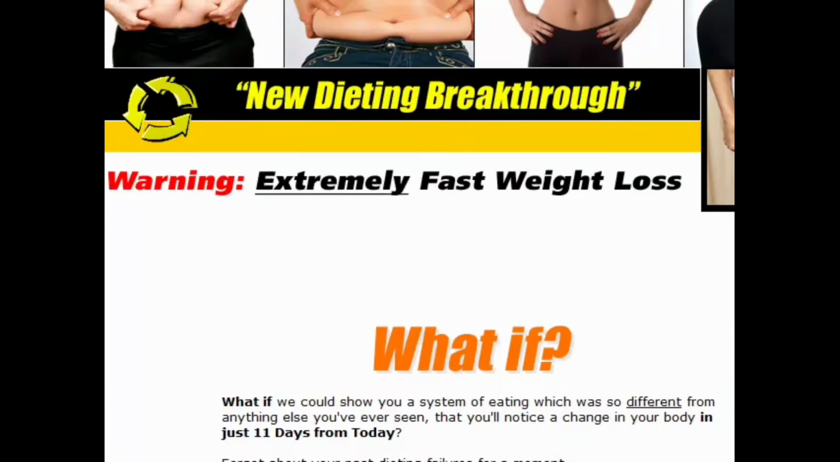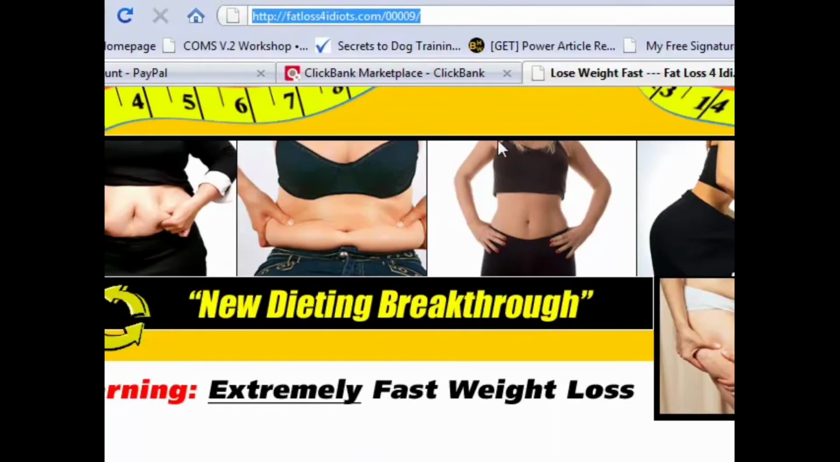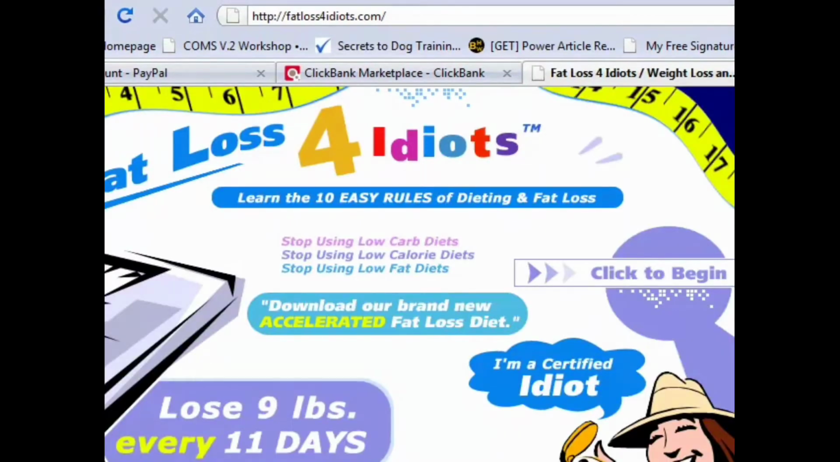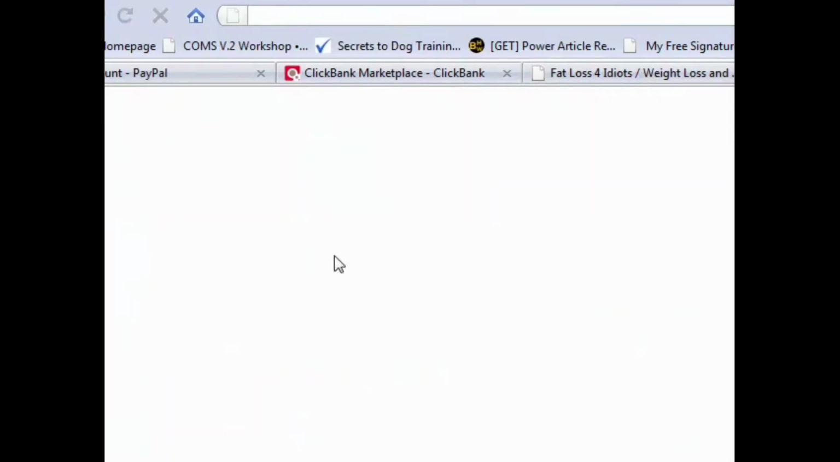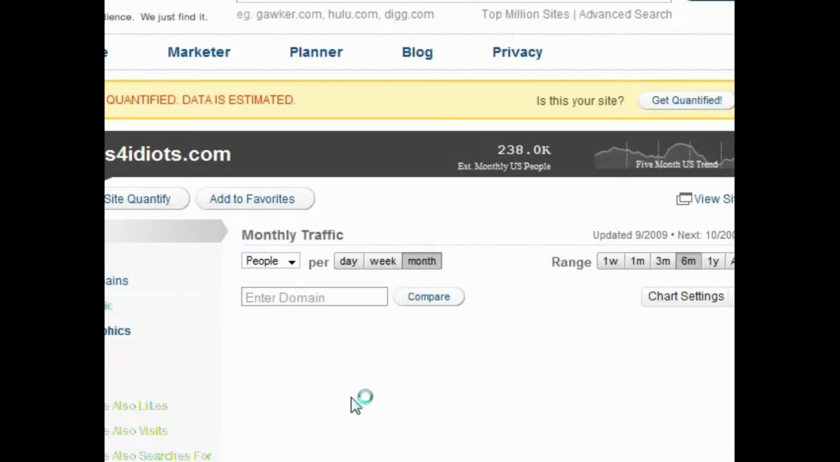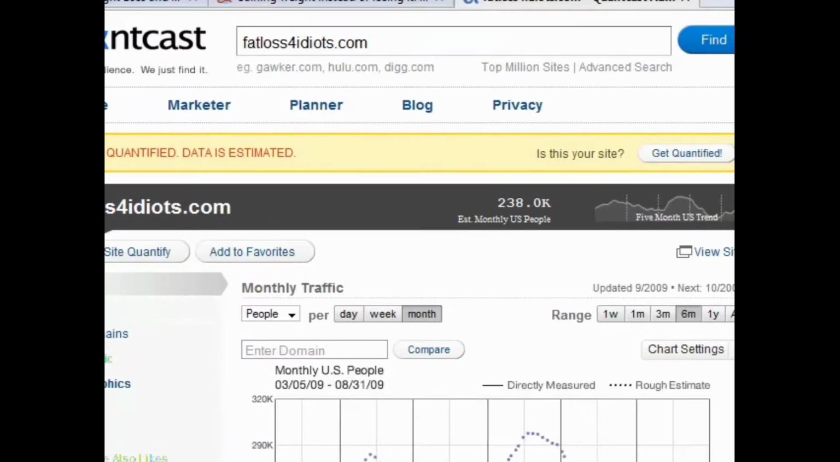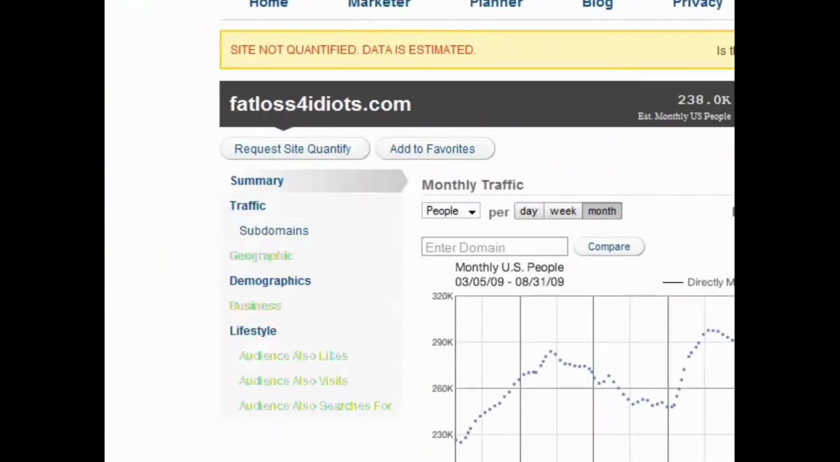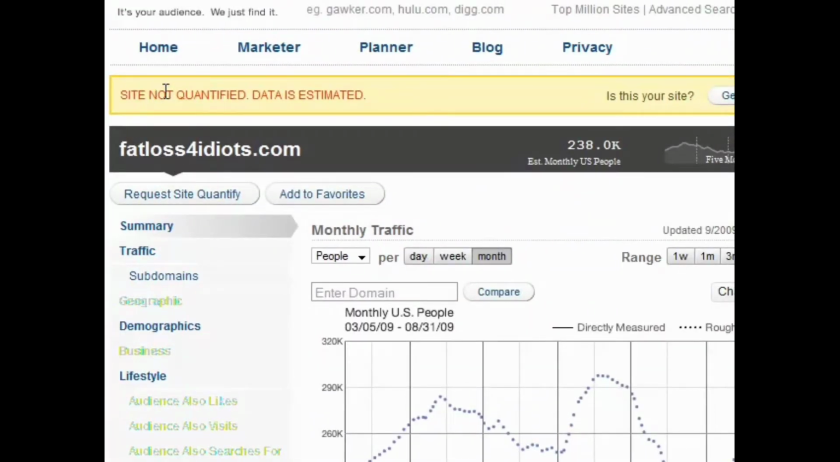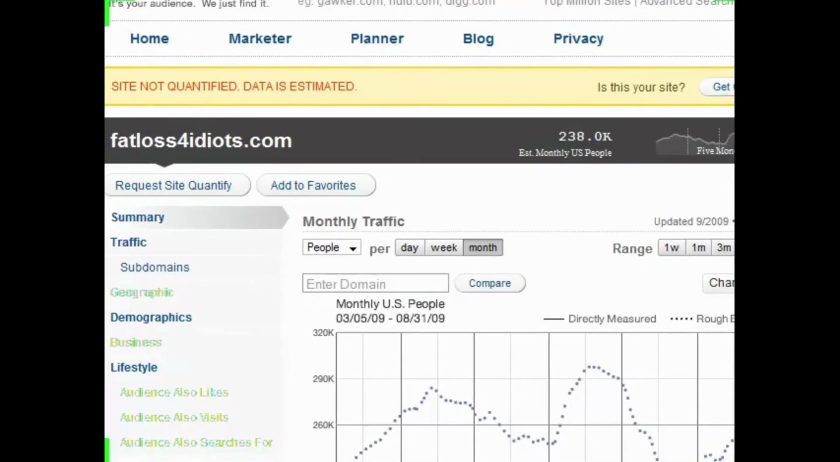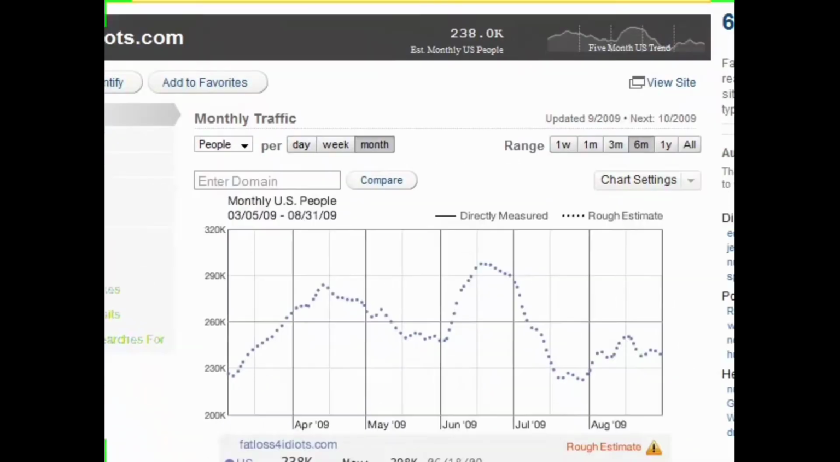And then the next thing that I would do, just to double check my findings, is I would go all the way back to Fat Loss for Idiots, and then I would go to Quantcast. And so let me do this here. Okay, so I've gotten to Quantcast. I typed in fatlossforidiots.com, and it says site is not quantified, so data is estimated. So we just need to make sure that we take this into consideration, not as fact, but good guesstimates.